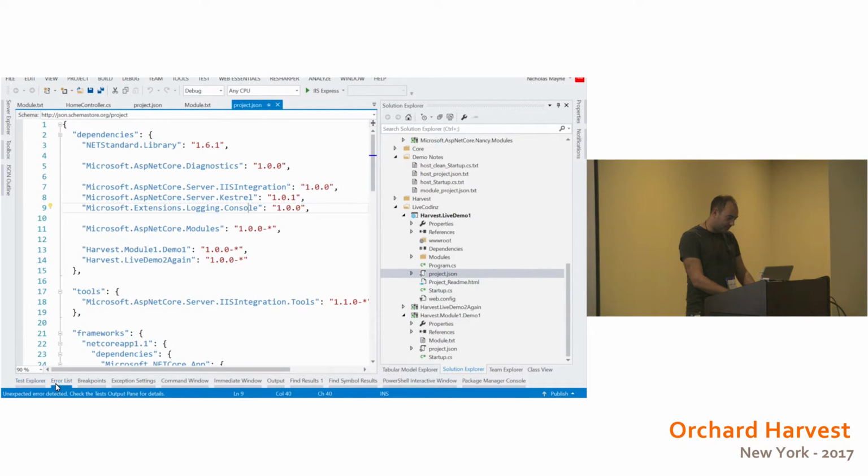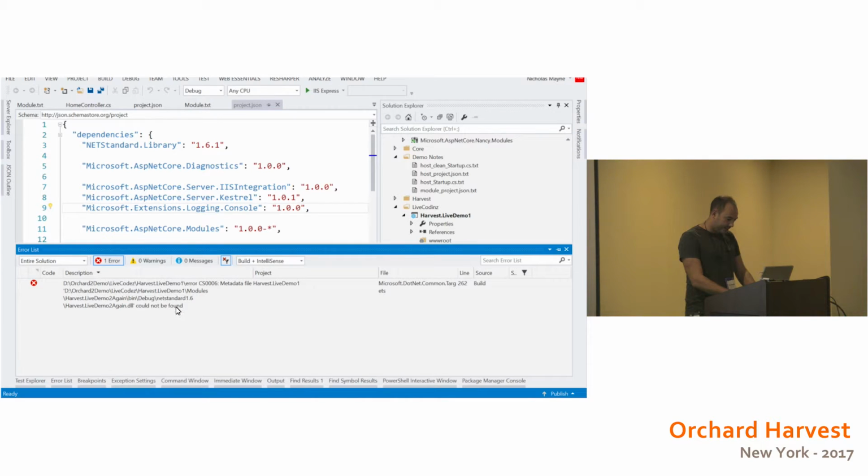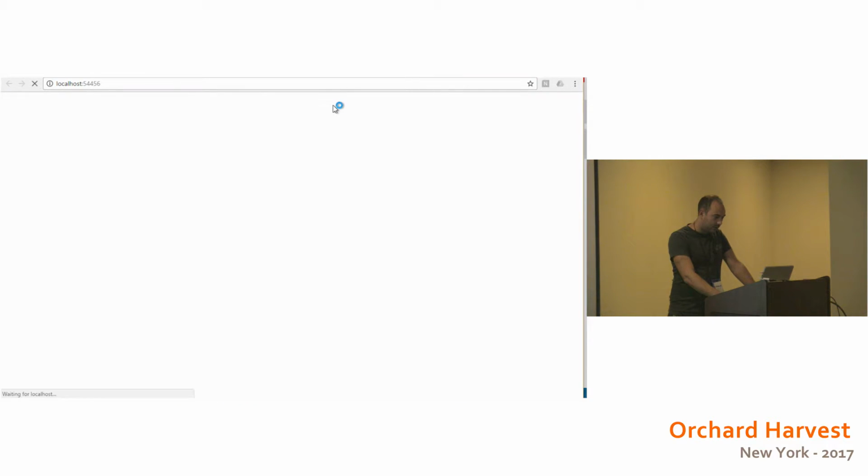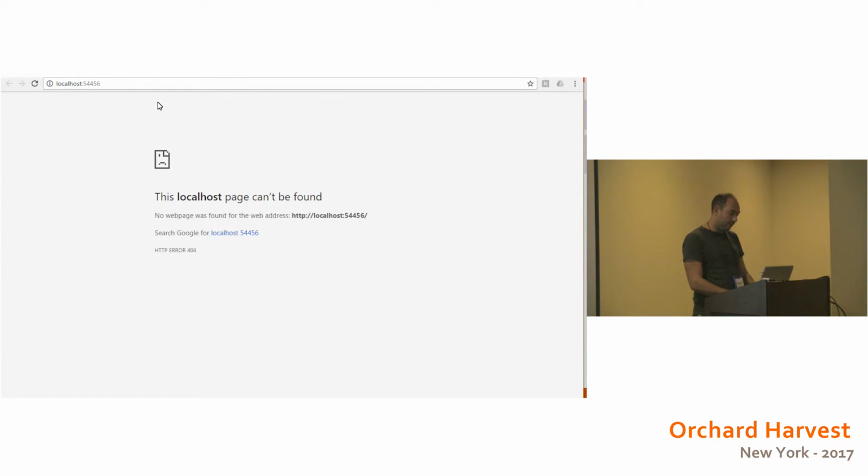Jeez. Okay, let's have a look and see what error we've got. Could not be found. I don't care, I want it to work. Right, see if we can F5 it now. Build succeeded. Right, so this should 404. That's a good sign. Okay, cool.